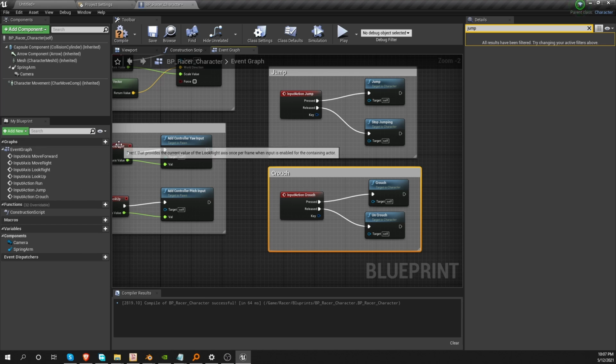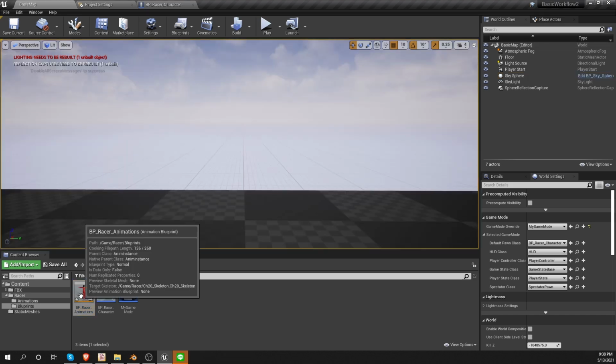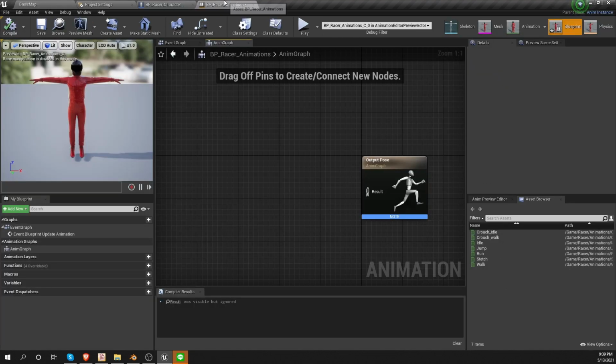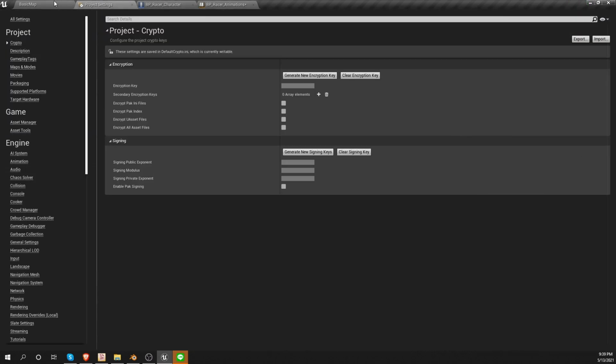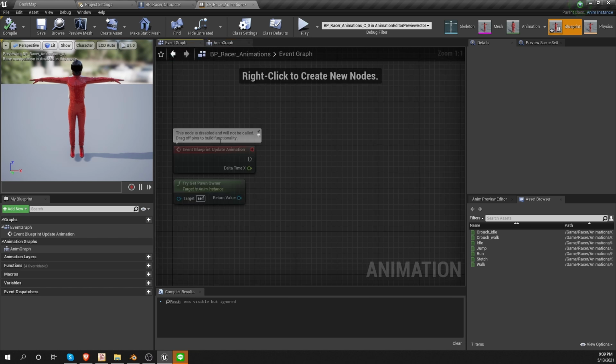So next we are going to start setting up our animation blueprint. Let's double click to open it. And for me, it was docked next to the other tabs that I have. So that's perfect. And now the animation blueprint has two main areas, the anim graph and the event graph.